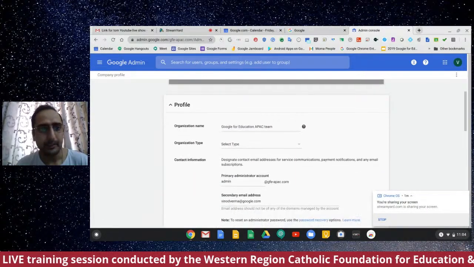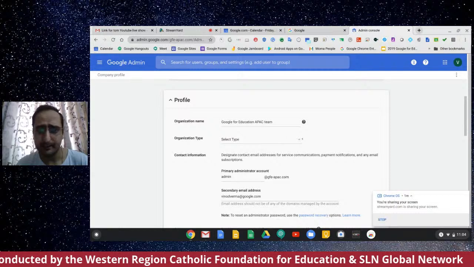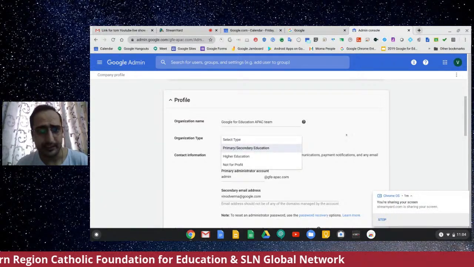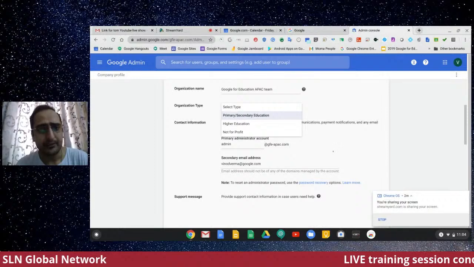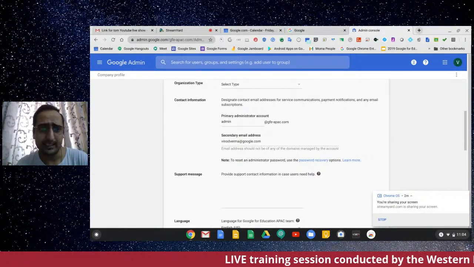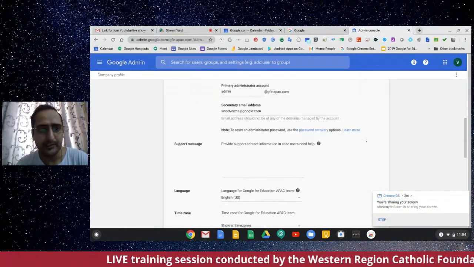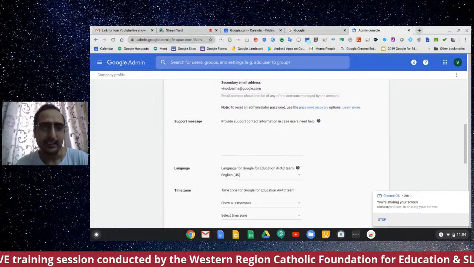where I get to see my organizational name. I can select the type of organization I have registered the account for. I get to see the admin account. I can enter the secondary email address, and I can select the language for the specific user.